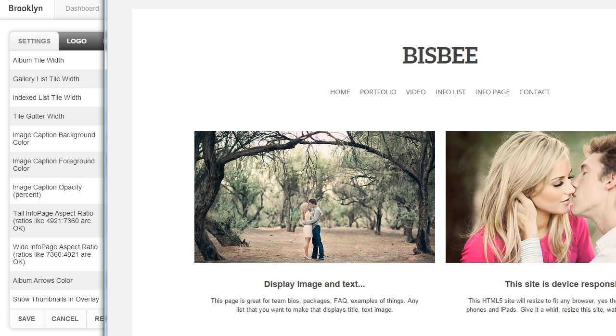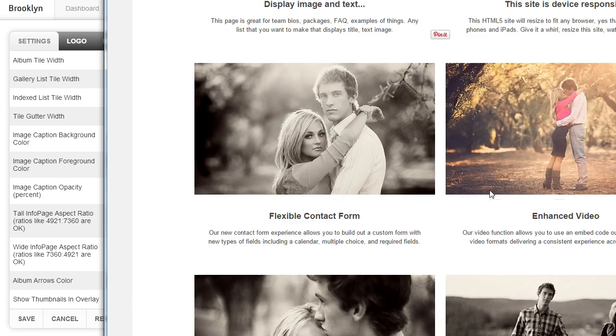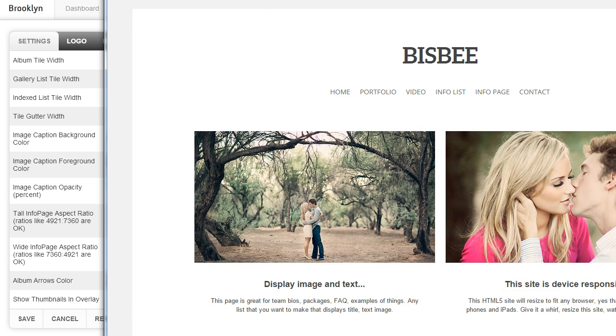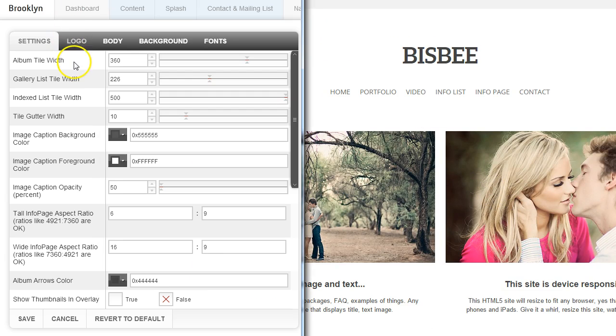So I'm going to go ahead and go to the info list, which we currently have set to 500, and you can see that I'm only fitting 2 on this page. And if I were to scroll, it just stacks them like that. So when you're looking at your tile widths, the larger, so this one is 500, the fewer you're going to fit on there, and the smaller, the more you're going to be able to fit on there.